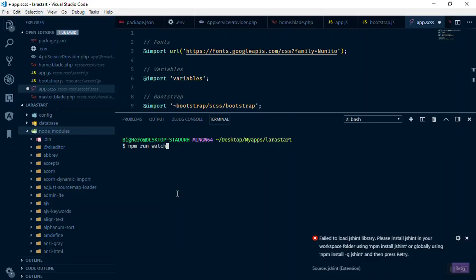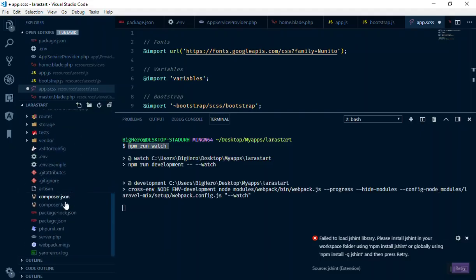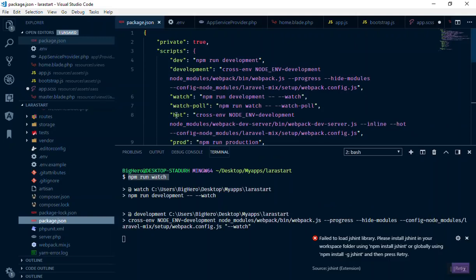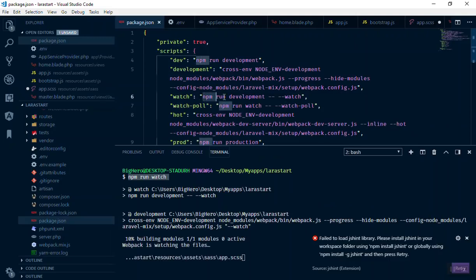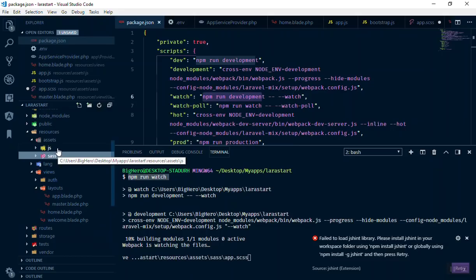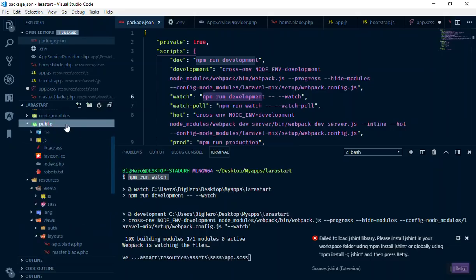The watcher will compile everything down, and if you are curious about this command, it is written here in the composer and in the package.json file. You can see we have our watcher. It is going to run the development, and it will watch for any changes. It will compile down every CSS and JavaScript file you have in this directory, and it will compile it in the public directory. It will take a few seconds.